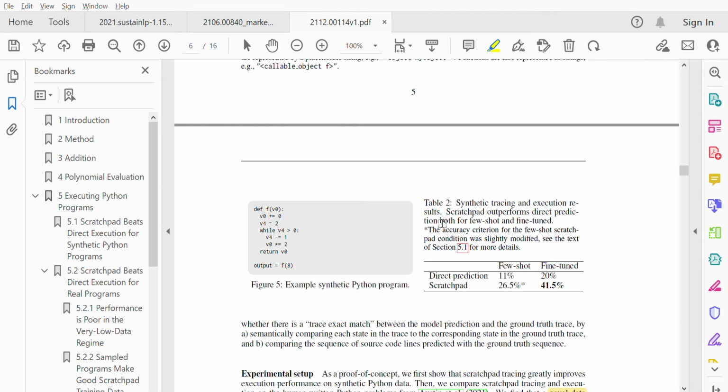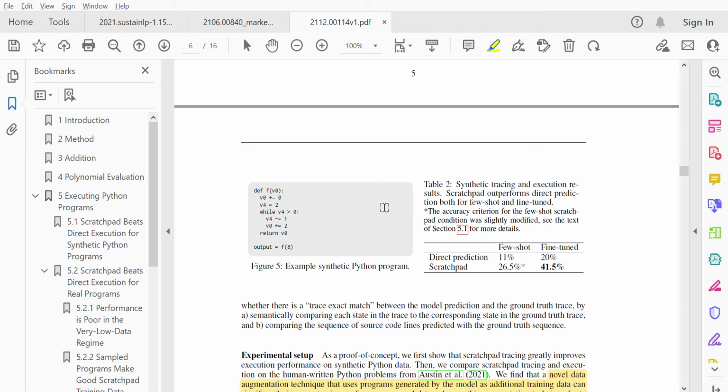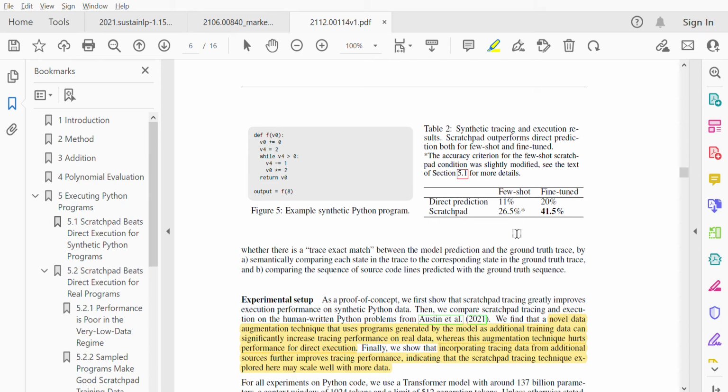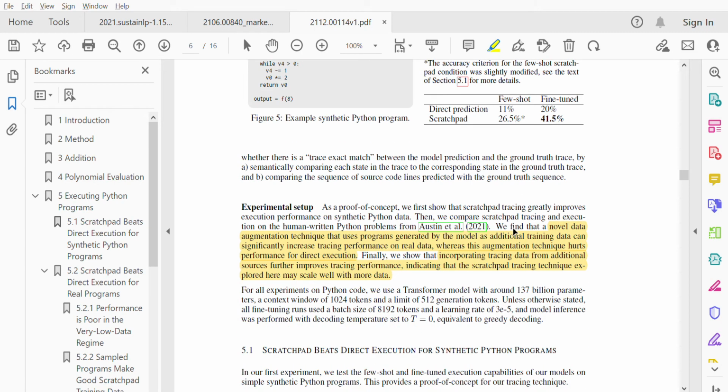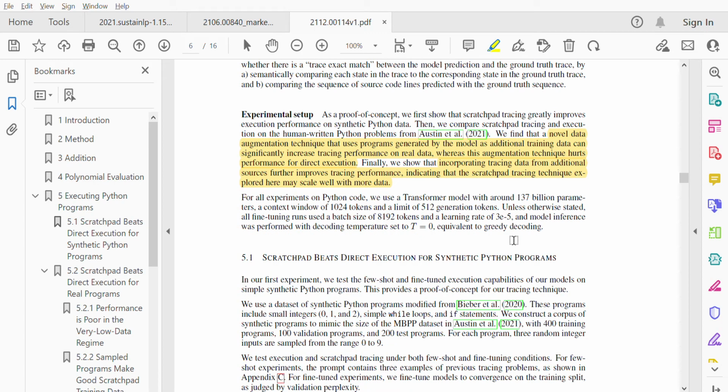So they have an example here, and they're able to show that with Scratchpad, they're able to pretty significantly improve on performance. So that obviously is pretty promising, right? But they look at some other models, or some other data augmentation techniques, that can further improve things as well. So let me just look through here really quick.